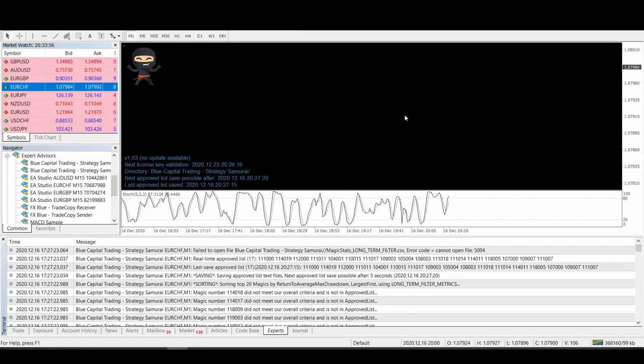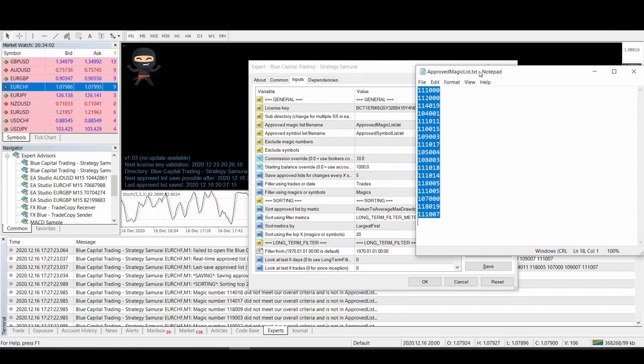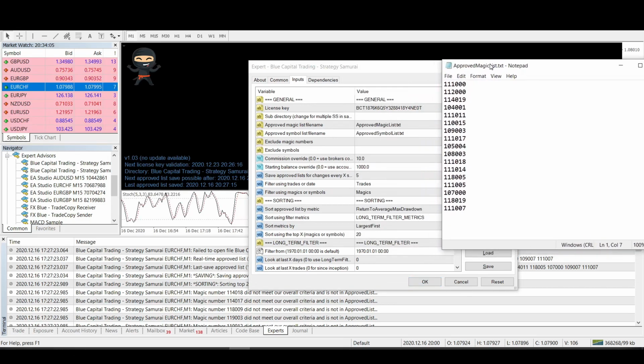If you didn't see, if I open up Strategy Samurai, we actually have settings where out of this approved list, this is actually sorted. So the strategies at the top here are sorted according to our sorting metrics, which is return to average max drawdown. And we can actually even limit this with this setting right here in Strategy Samurai. For example, if we only wanted to take 10 strategies, I would change this to 10, and it would only give us this top 10 here at the top.